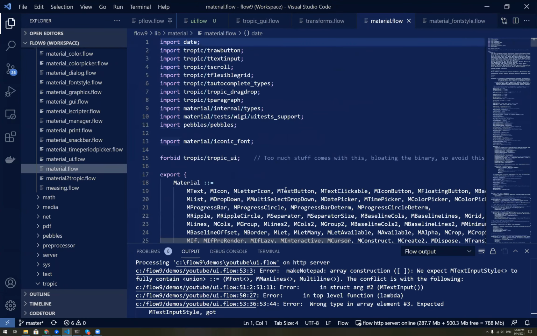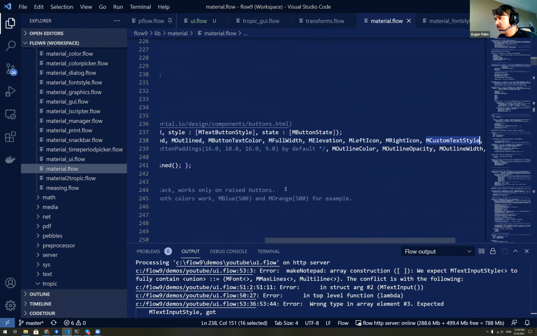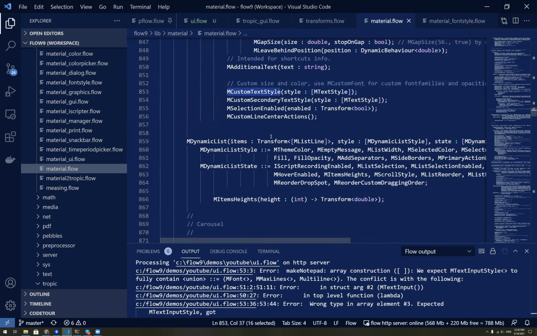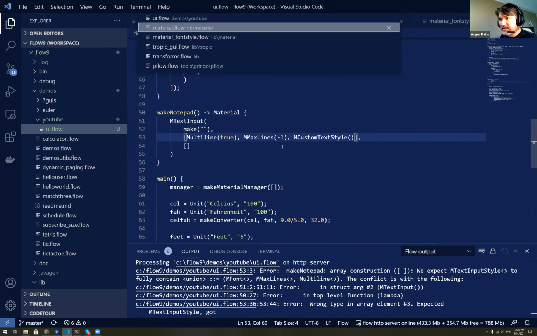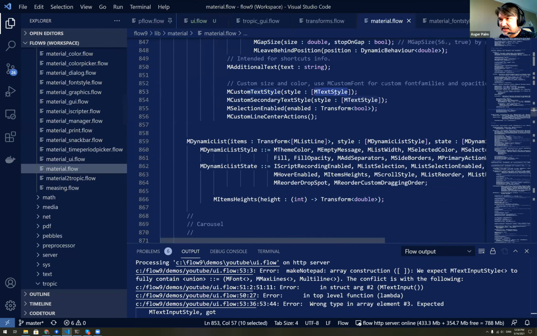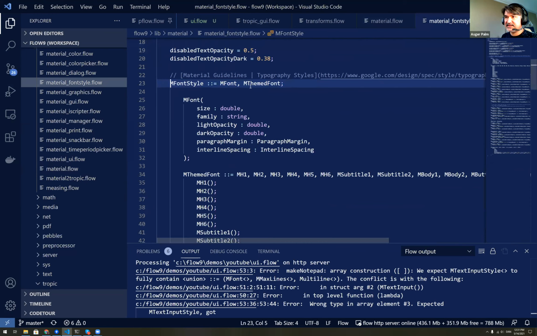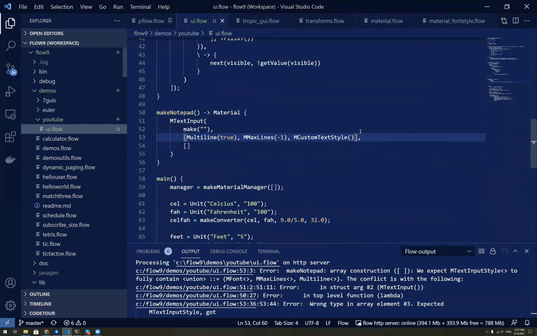M custom text style. Text style. All right, M custom text style. There you go. Okay. So this guy takes a text style. What's a text style? That's a font style, and the font style is what we just had. Okay, all right. So you just have to wrap it in this guy.